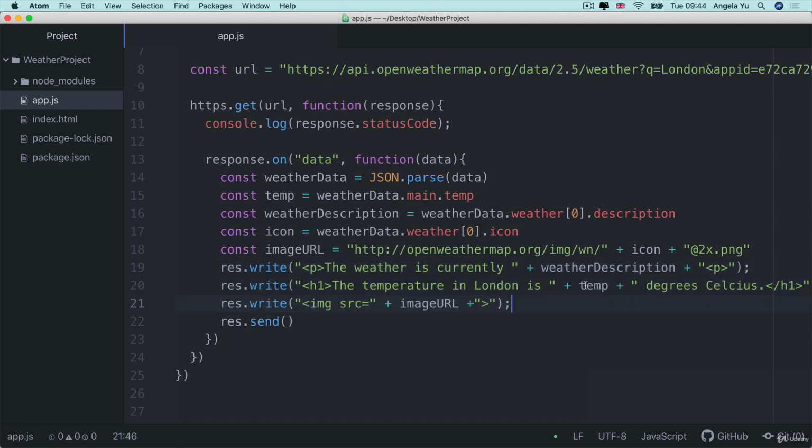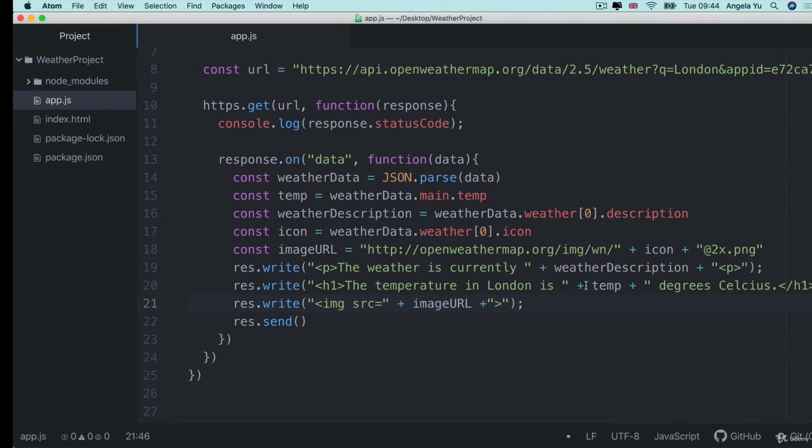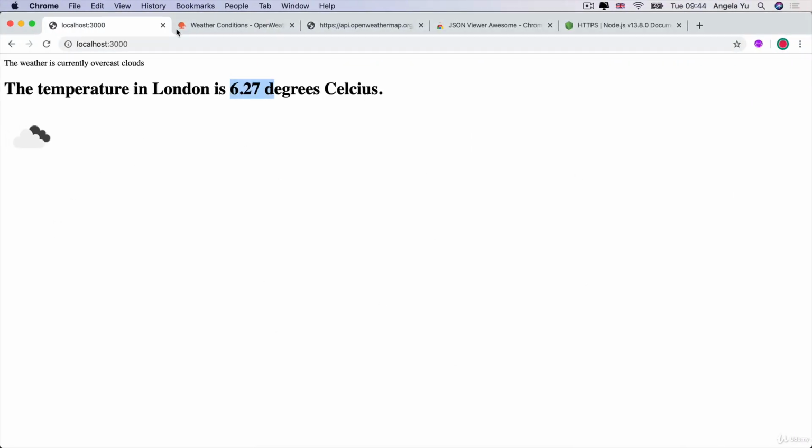Now, in the next lesson, I want to show you how we can make a POST request from the website so that the user could log onto our website, type in a particular city that they're interested in, and then we can give them the actual weather for that city.